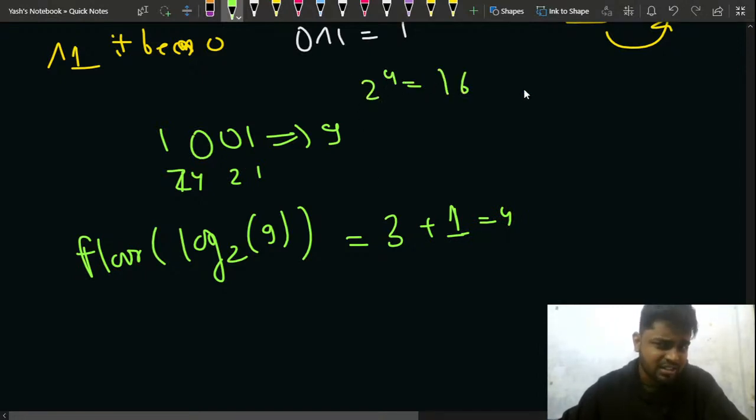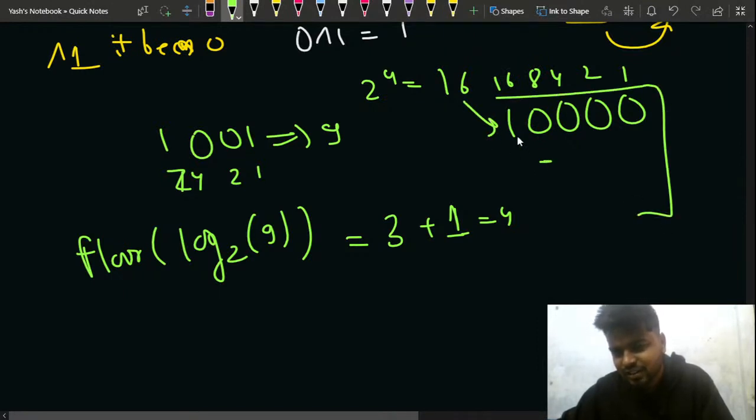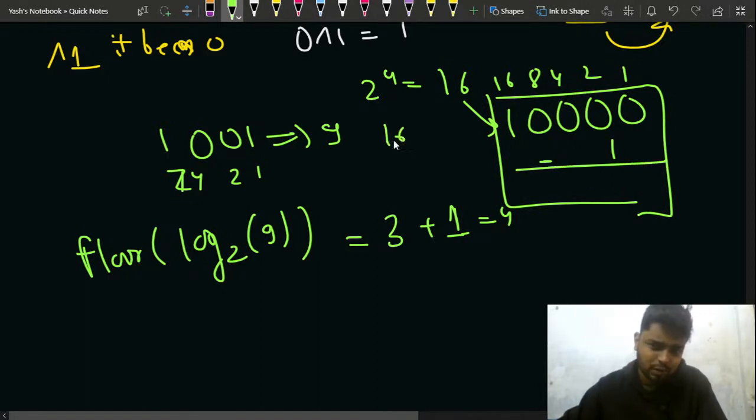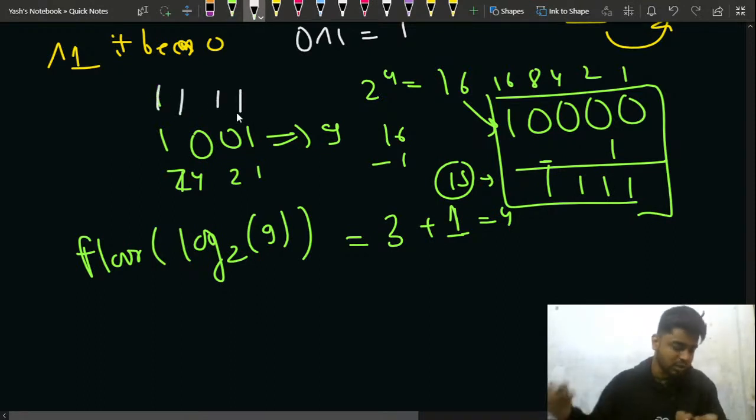If I do 2 to the power 4, what will I get? 2 to the power 4 is nothing but 16. What is the binary representation of 16? It is this, 1 2 4 8 and 16. What if I subtract 1 from this 16? 16 minus 1, I'll get 15. What is the representation of 15? 1 1 1 and 1. So all the bits are set here. You can see in this case all the bits become set.